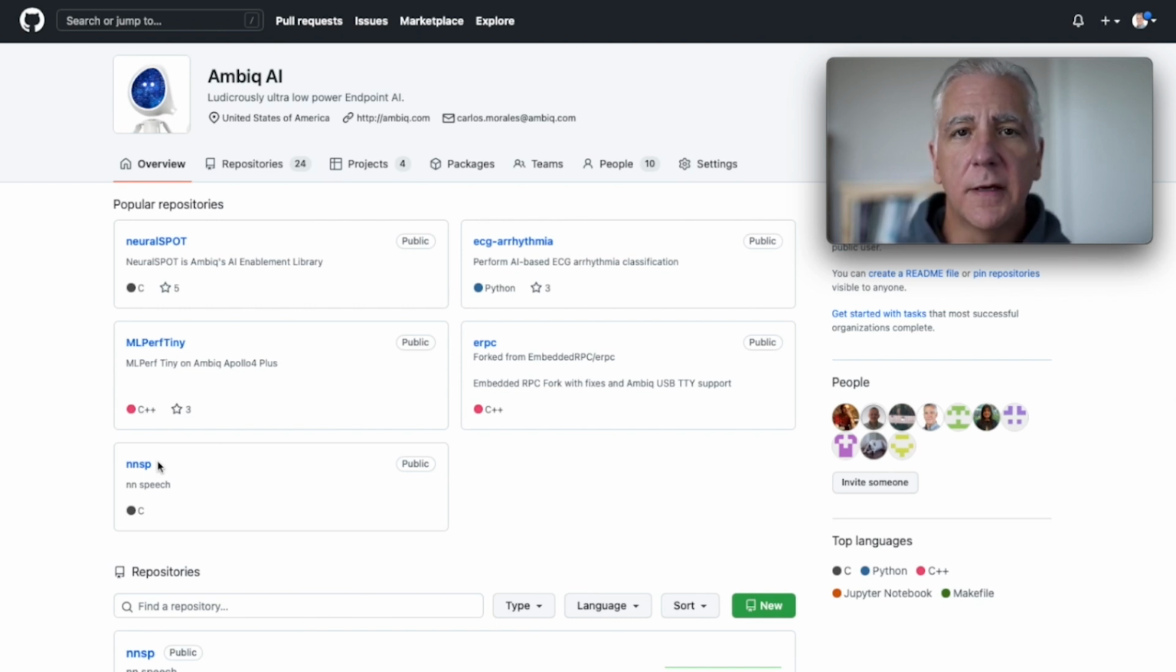Very similarly, we have an ECG classifier. It's an ECG, electrocardiogram, that works with a single lead ECG sensor to monitor your heart. And this non-health approved model will attempt to classify your heartbeat, detect atrial fibrillation, and so on. Every one of these repos.